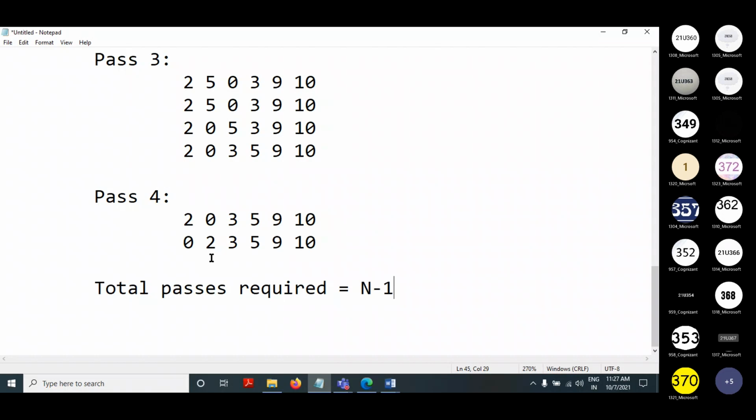So we can stop here by checking a condition whether they are all sorted or not. But if it is not all sorted, then the total passes required are n minus 1. So this is the bubble sort. Now, so you got the logic?